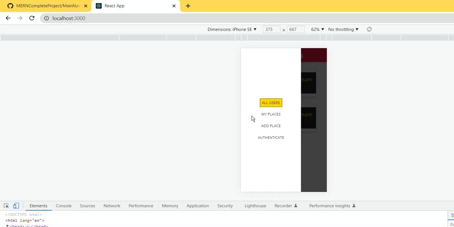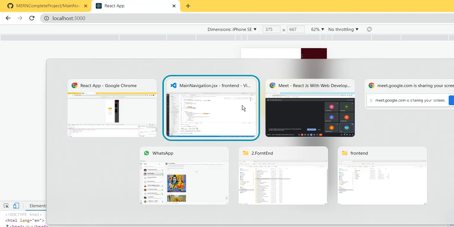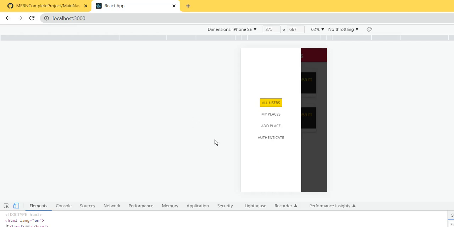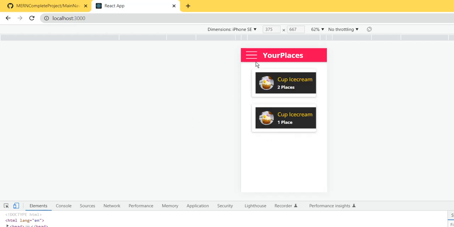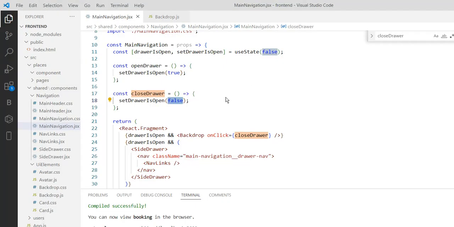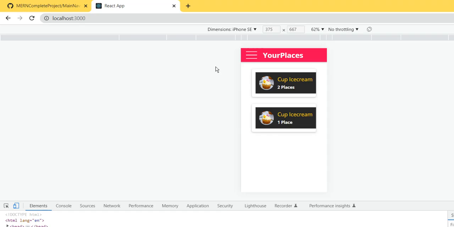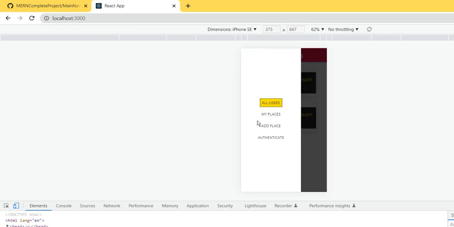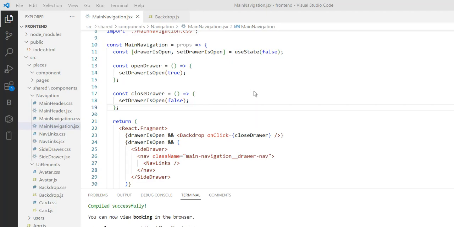Again, if I click, this is the close drawer, called on click. I might click here or any other place, this is called a backdrop, and it is going to close. So this is about the backdrop. Now, why are we using this? To close, hide and show the navigation list and everything. So this is the hide and show we are doing.